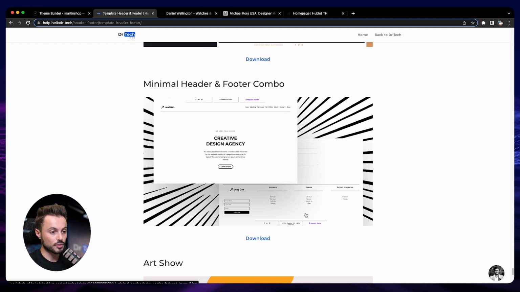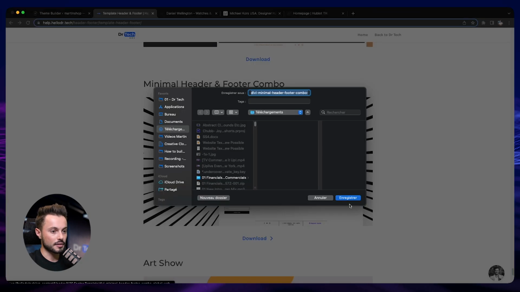And in the footer, we have the sign up form for the newsletter. We have different columns for the links. We have social media. This is fine. This is good for us and to fit our website that doesn't have a lot of pages. So once you choose your header and footer, just click on download and save the file.